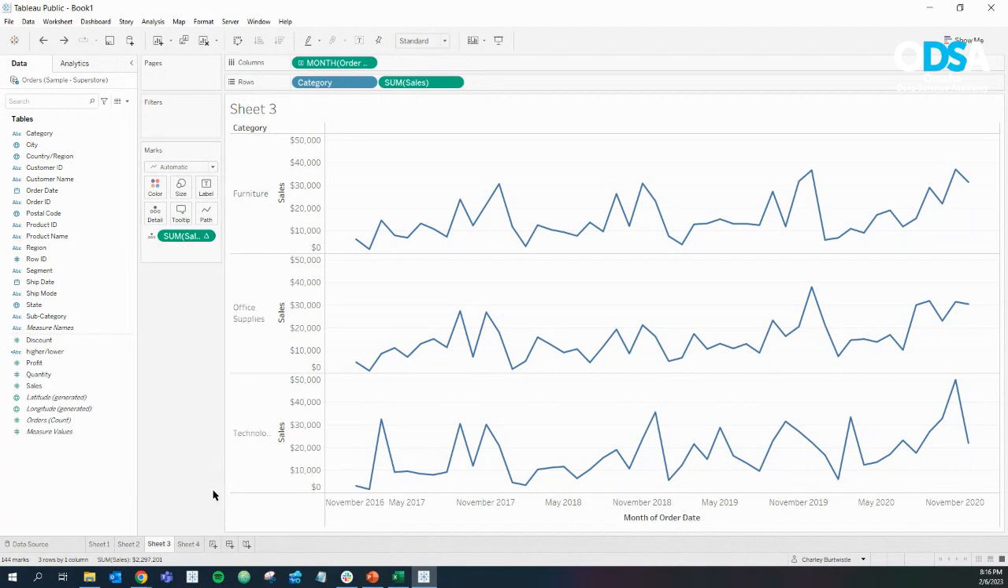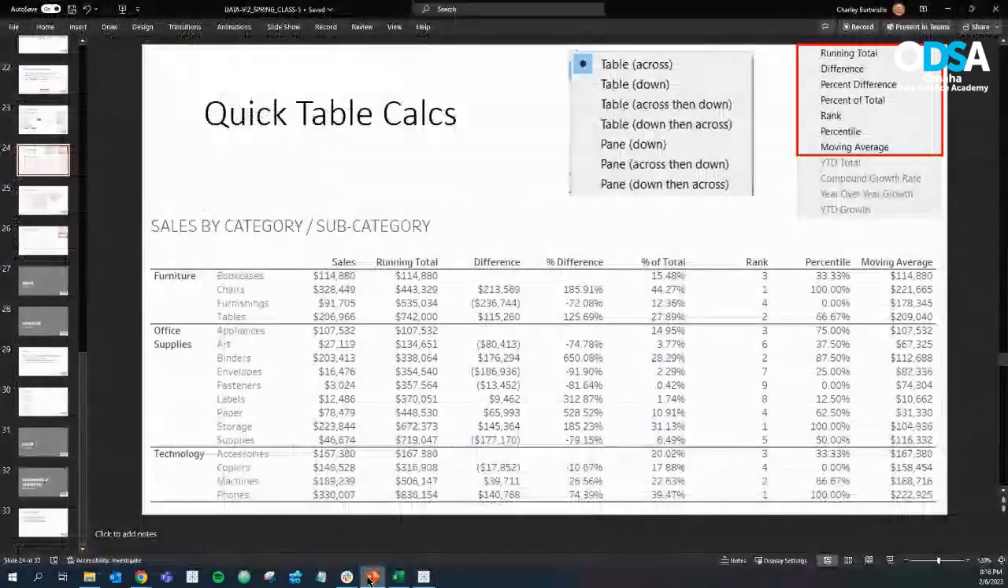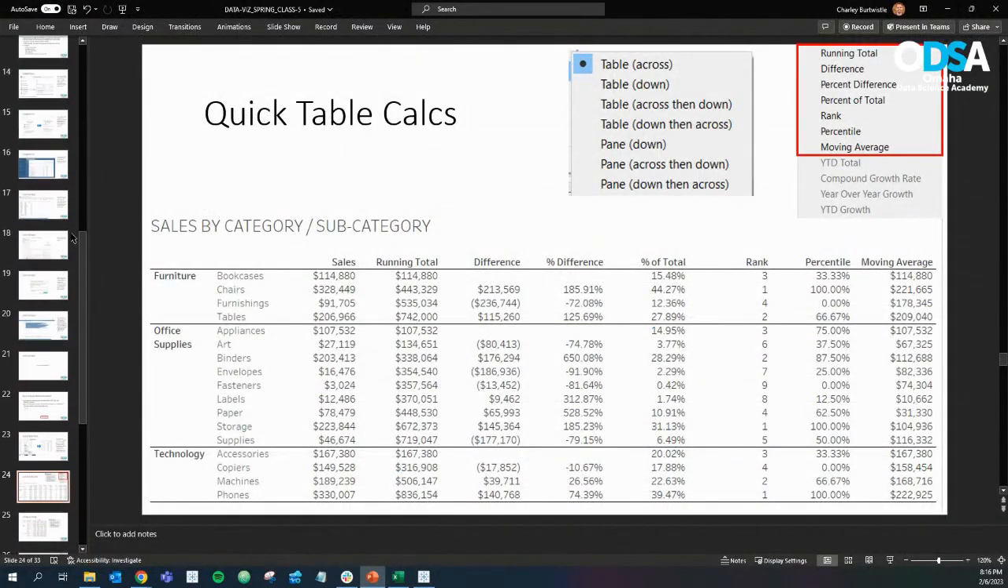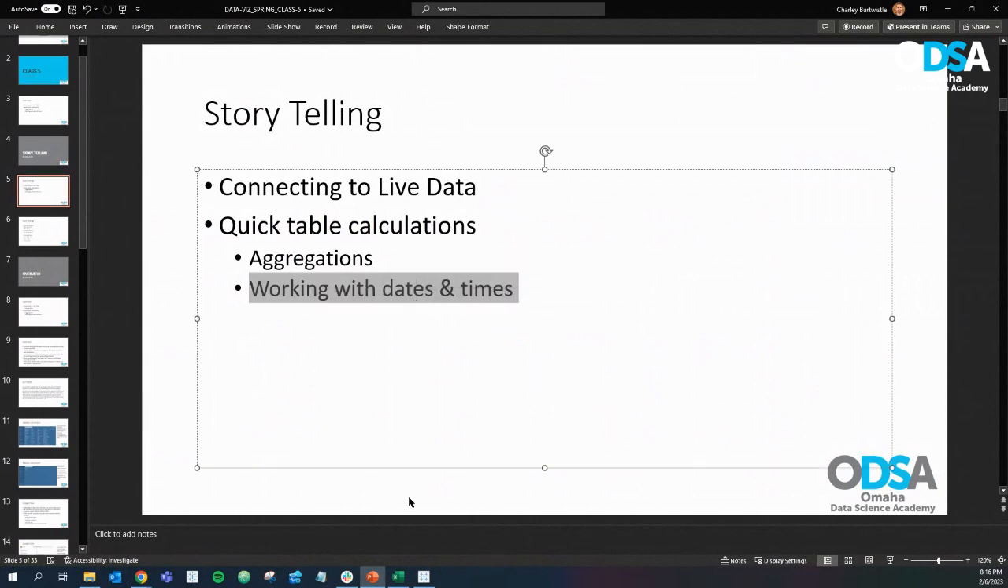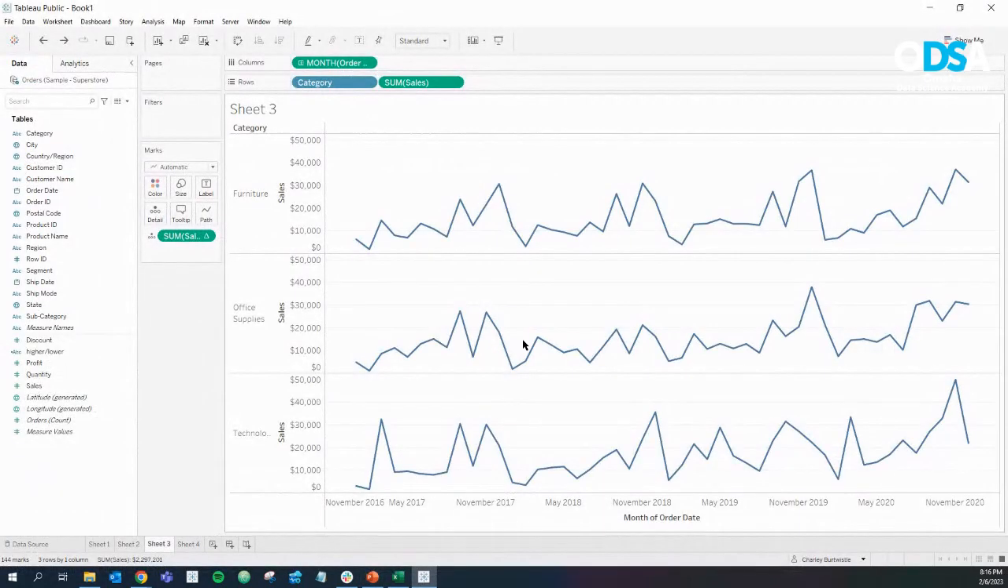And that's because dates and times are really, really finicky in Tableau, which is why in the overview here, I had a separate bullet point for working with dates and times. So this is another thing that we've kind of done in passing, similar to the measure names and measure values, but I haven't really explained to you guys why.